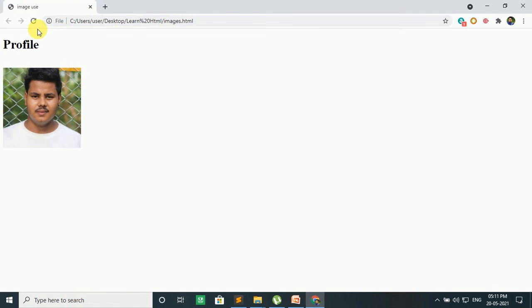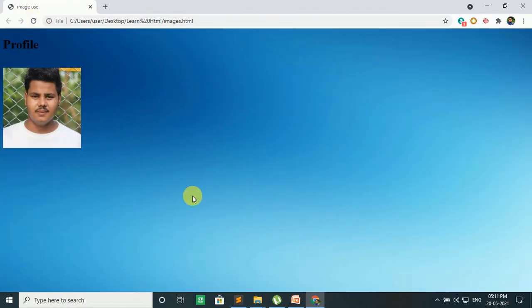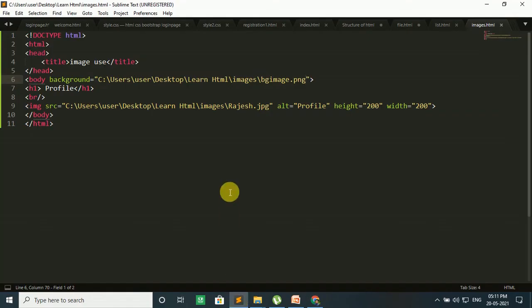Check it. This is the background. Okay, and this way you can use a background image and an image in your website. This is the example of HTML image.